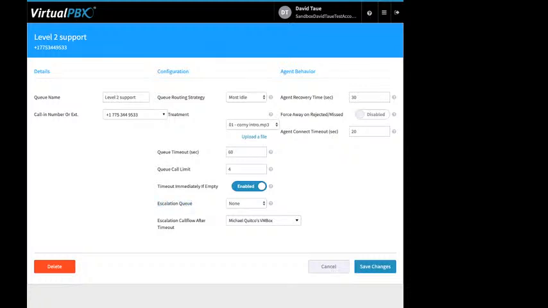Escalation queue: I can send calls to a secondary queue, meaning I'm paying for 2 queues at least, if all my staff members are busy. So I have agents logged in, everyone's busy for whatever reason, send calls to a secondary queue. And then we have the escalation call flow after timeout. So after that 60 seconds is reached, what am I going to do with the call?